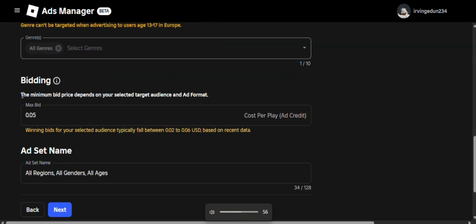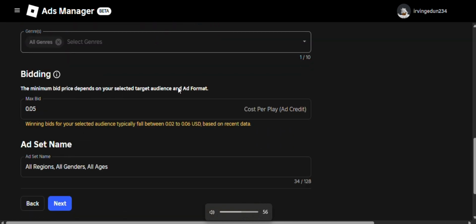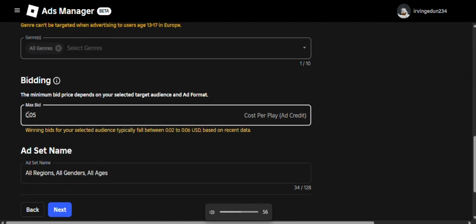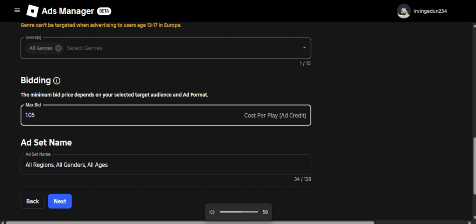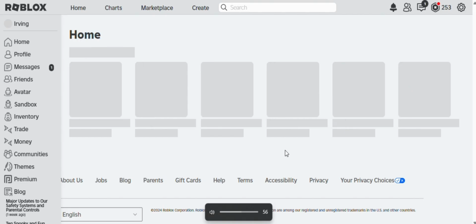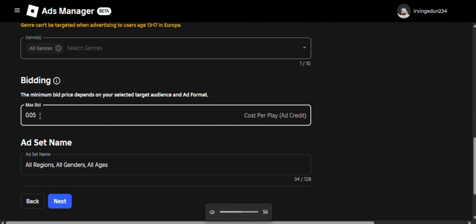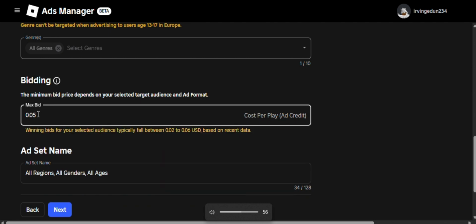And now the bid. So if you are trying to bid a higher price, like let's say one, your game will come on top. Like the games I usually see in the front of the sponsored tabs usually have high bids on them so that I can show, but it drains your ad credit fast. So if you have one with 0.5, it drains your ad credits less. Like if you have small ad credits, for me, I will just use 0.3.